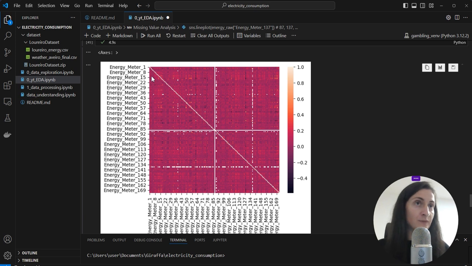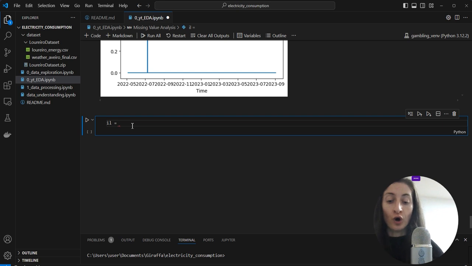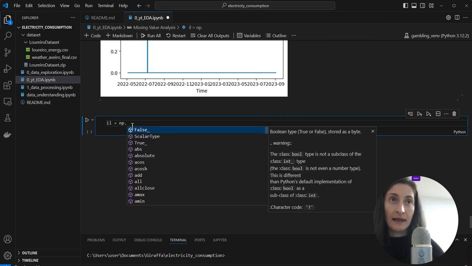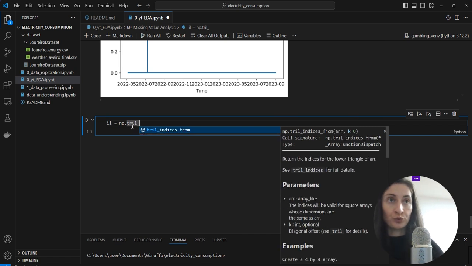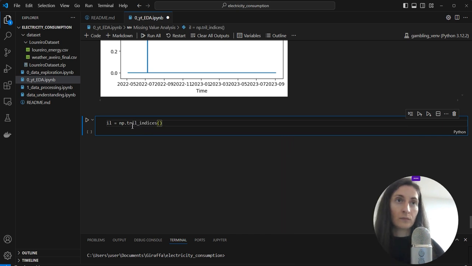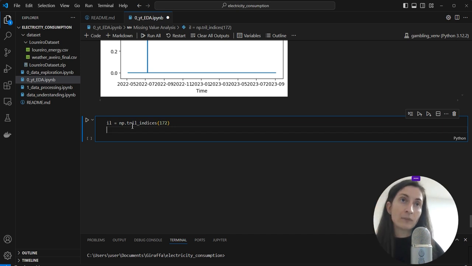Another thing that is very clear from this matrix is that the information repeats itself. So I have this upper triangular matrix and the lower triangular matrix, which has redundant information. First, let's define a new object called IL, and this is going to contain the indices of what's going to be taken into consideration and what not. So the triangular matrix, and we pass in 172 as the dimension of our matrix.